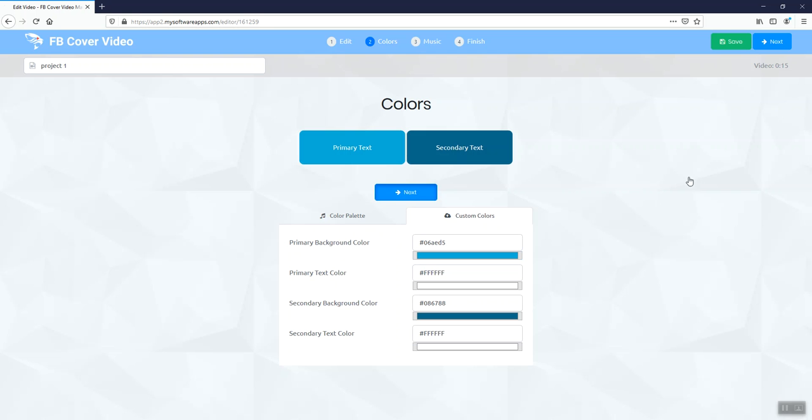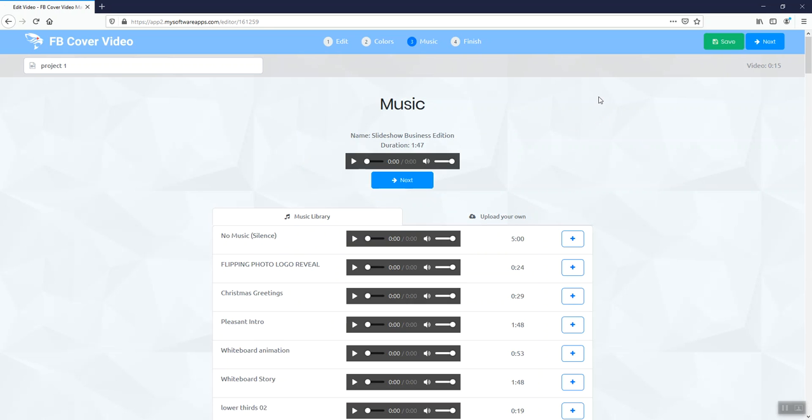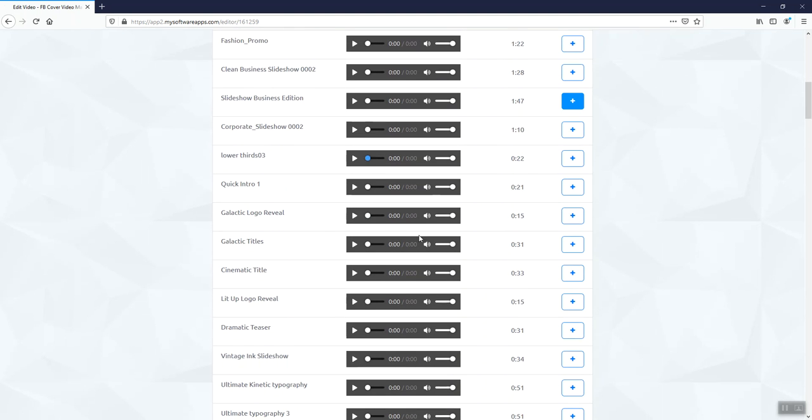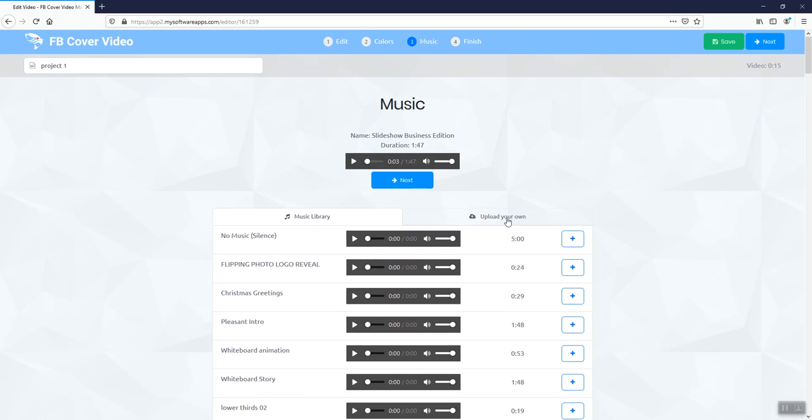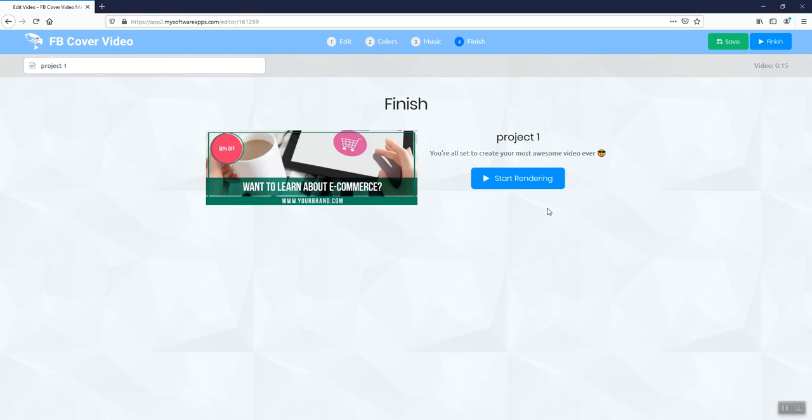Click next, and you'll go to the music tab, which has a bunch of fully licensed music that you can use. It already comes with a pre-selected one up here for the templates, so you can play it. If you like that, it's great. Or you can come down here, figure out which one you like, press the plus sign, and it will put it up here. Or alternatively, go to upload your own, and you can upload your own MP3, voiceover, or other music soundtrack. Once you're done with that, click next, and you're done. You just click start rendering.